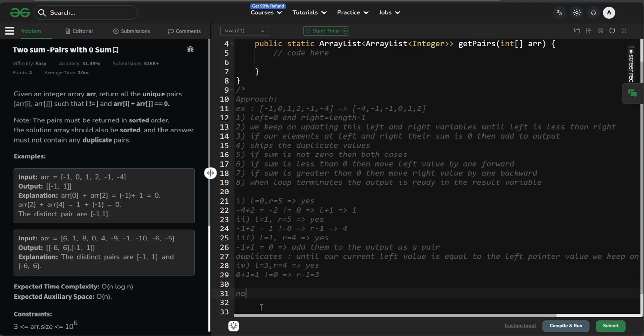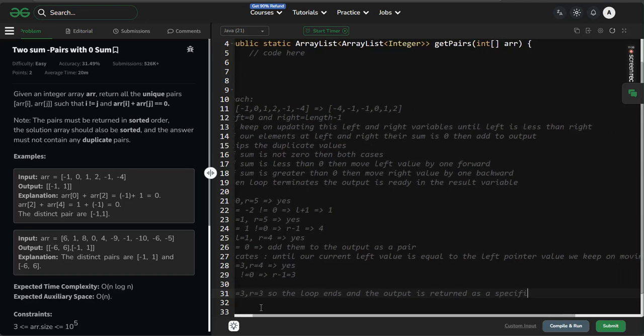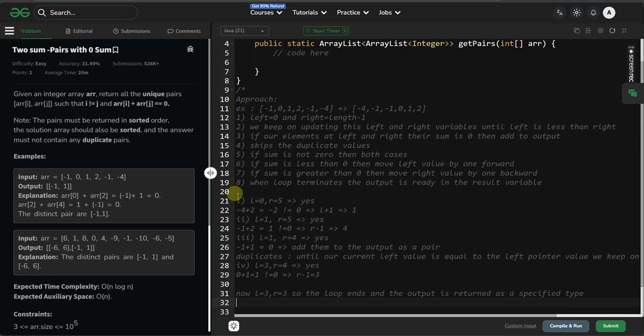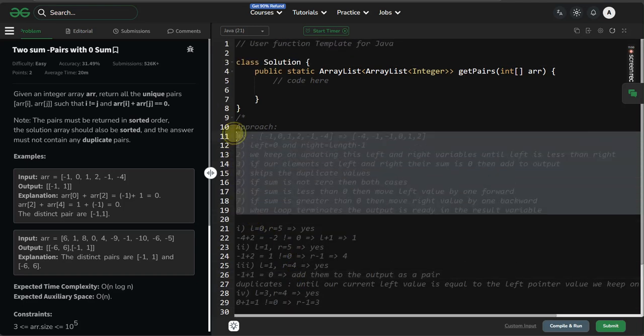So now L is equal to 3, comma, right is equal to 3. So the loop ends and the output is returned as the specified type of the output. So this is a dry run of a sample case using our logic, and these are the core logic steps we are going to write.